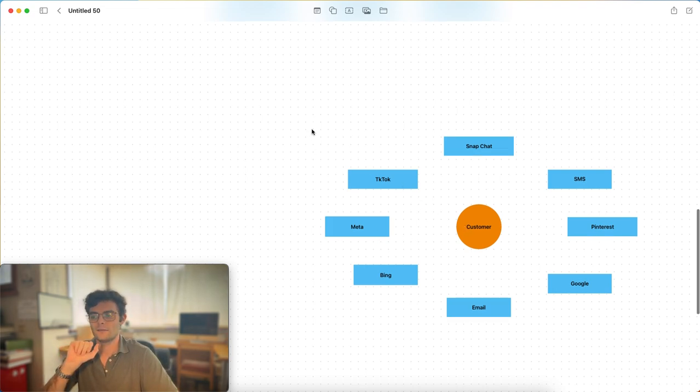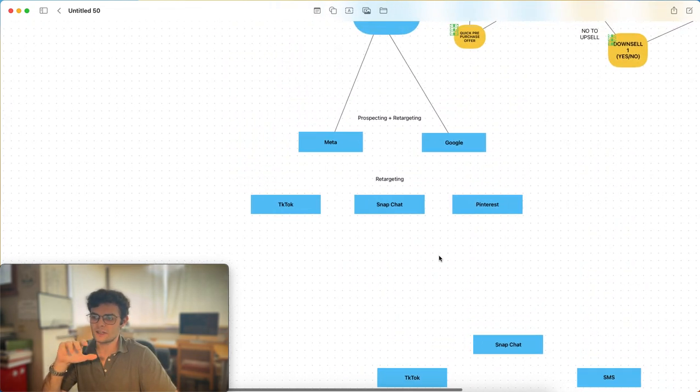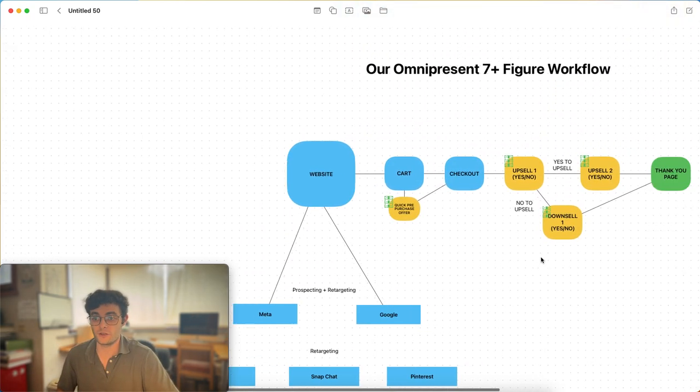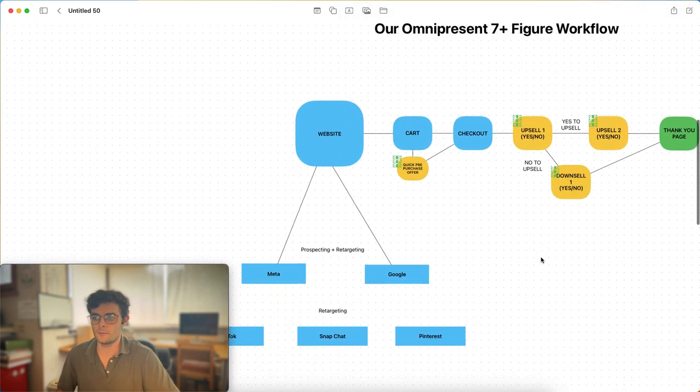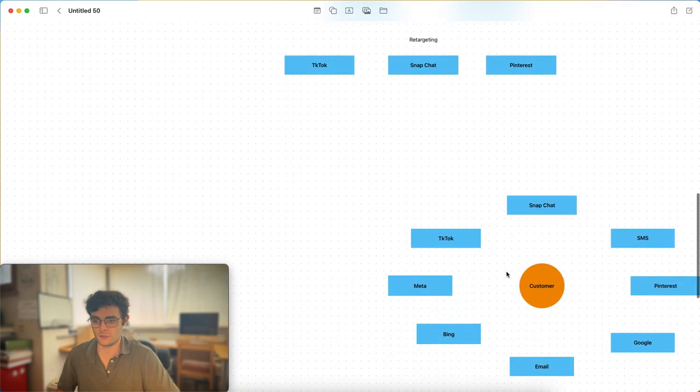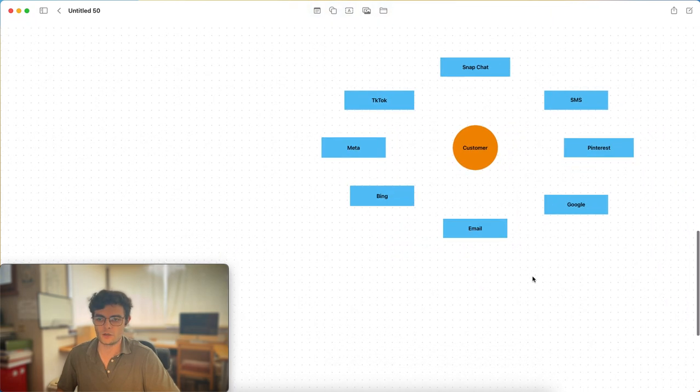Trust me. This is actually one of the low-hanging fruits that we start implementing as soon as we onboard clients. To get quick wins and cash flow fast, we start implementing this Omnipresence system, which doesn't really take a long time to set up, because you can just take your Meta ads and your TikTok ads and transform them into Snapchat or Pinterest or Bing or whatever. And so you can do the same.